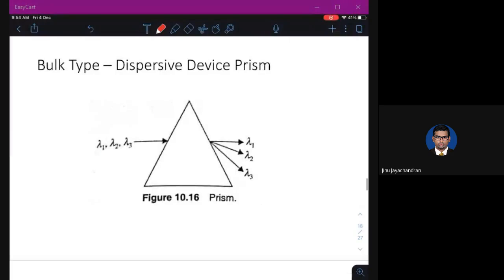Now there is a dispersive device, the prism. You might have seen this in your physics classes. The prism will split the input signal into multiple wavelengths. For example, if it is white light, the prism will split it into the VIBGYOR colors. Similarly, you can have a prism which, when incident by different wavelengths, splits them into lambda 1, lambda 2, and lambda 3.